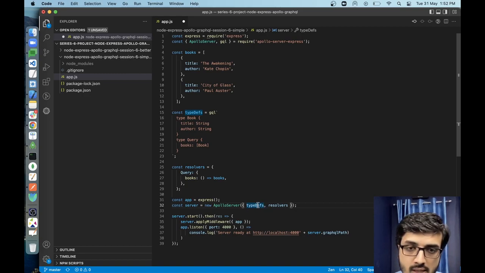In that configuration of Apollo server, we need to pass in the type definition as well as the resolvers. The rest of the configuration can be passed, but these are the important, mandatory ones. So we need to pass in the type definition and the resolvers. Then within that Apollo server instance, we need to start it internally. It is not the actual Express server, I would say.